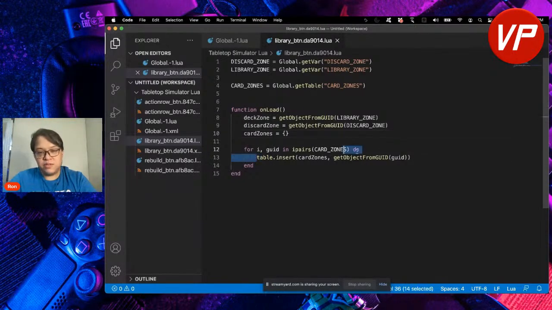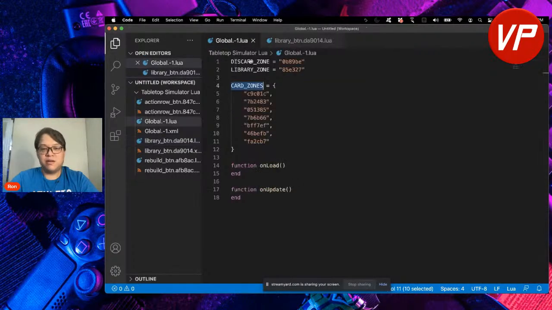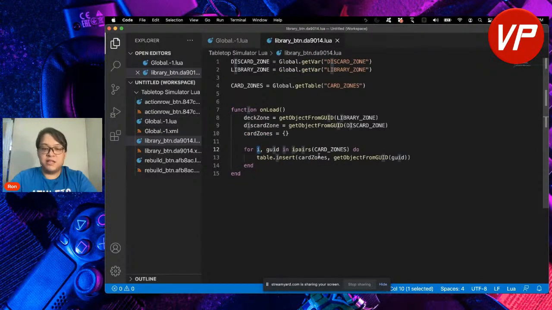Since we did use in here, I is the index, so you'll start 1, 2, 3, 4, 5, 6, and then GUID is sort of the value of the one inside the table. So it's actually going to get each one and then pull the actual physical reference of that and then insert it into card zones. Since we're not using I, we can actually tell Lua not to use it and just put it as underscore.